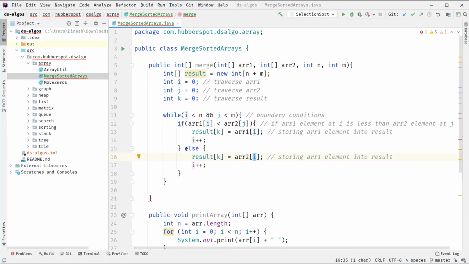We store the value at jth index for array 2 into result, because here we know that if this condition is false, then the value stored at jth index for array 2 will be smaller than this value.